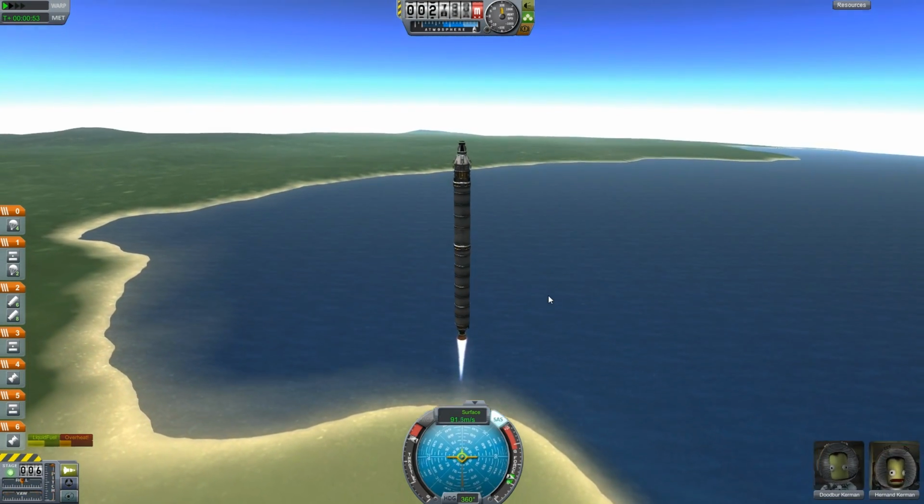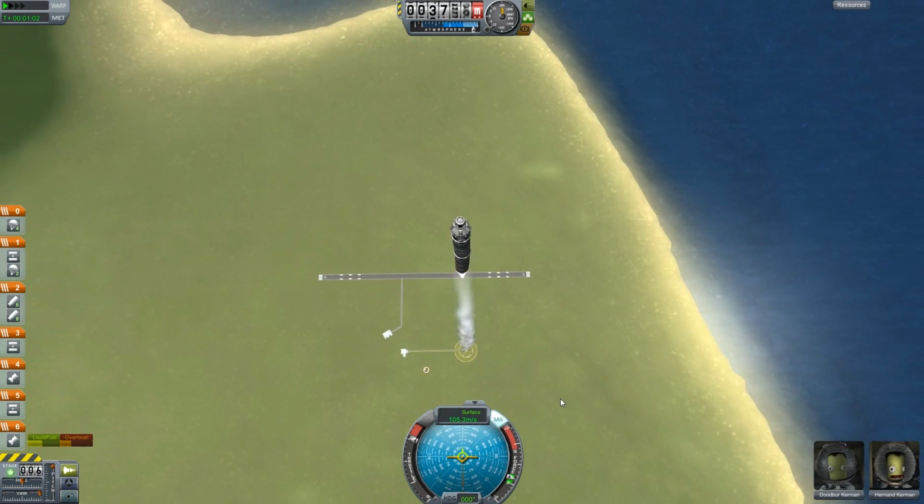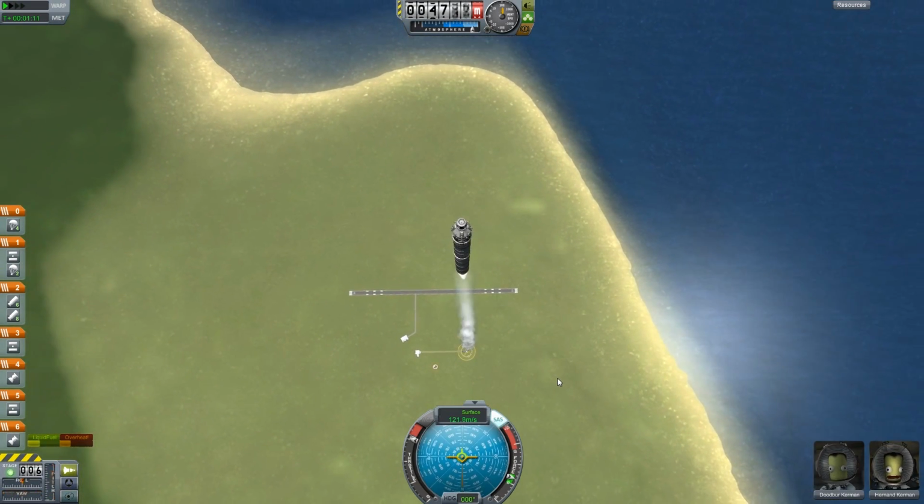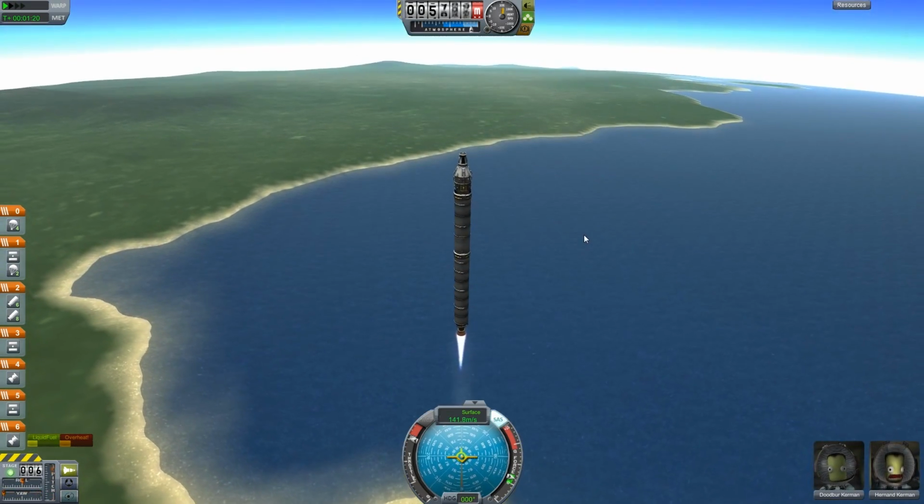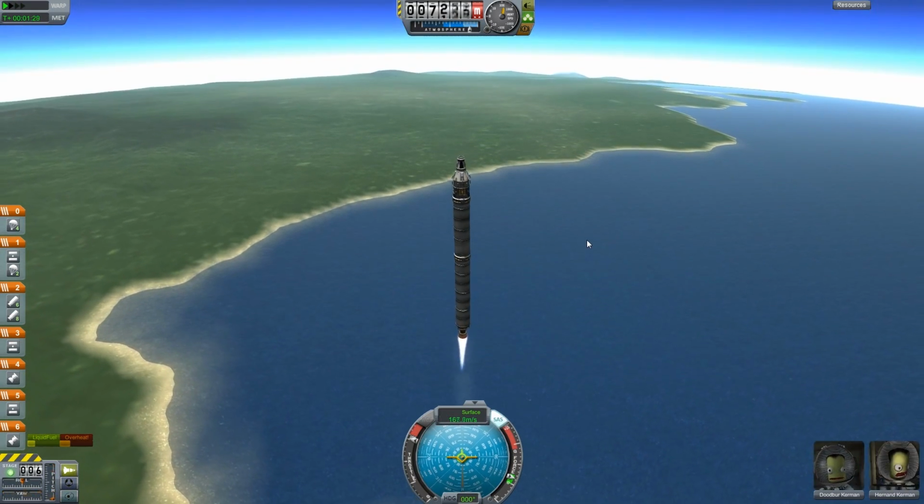It really lumbers through the lower atmosphere, and you can see that it's wobbling pretty badly too because of the ASAS controlling it. But it gets there. It does get there.